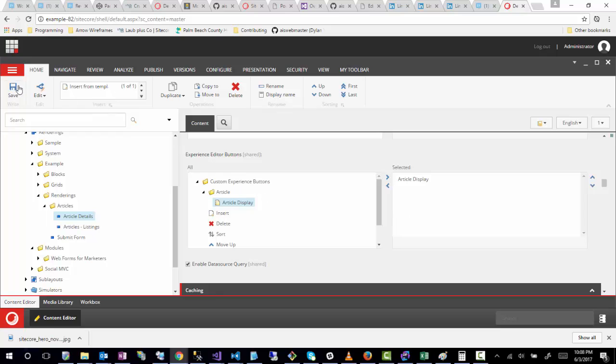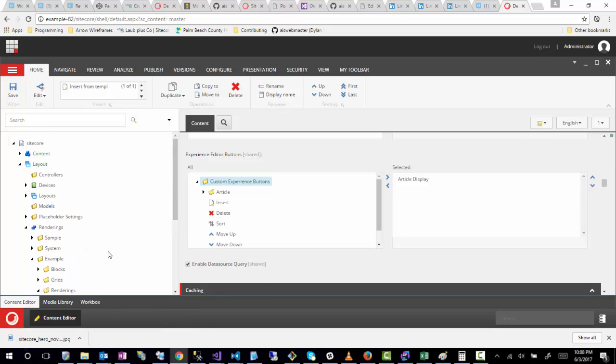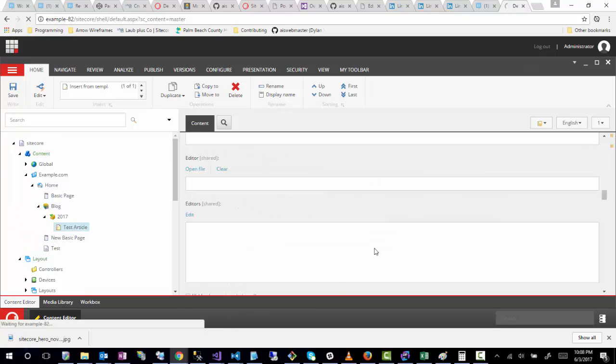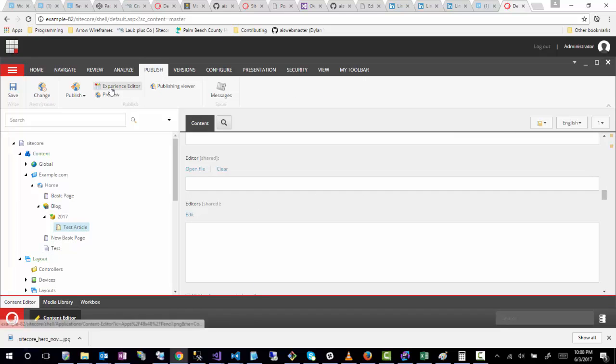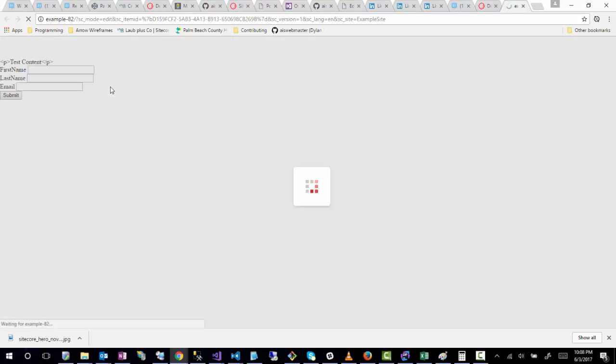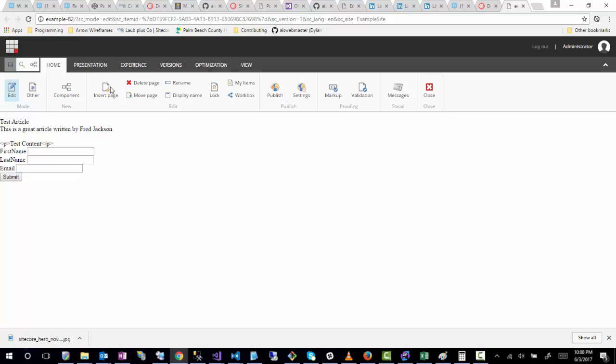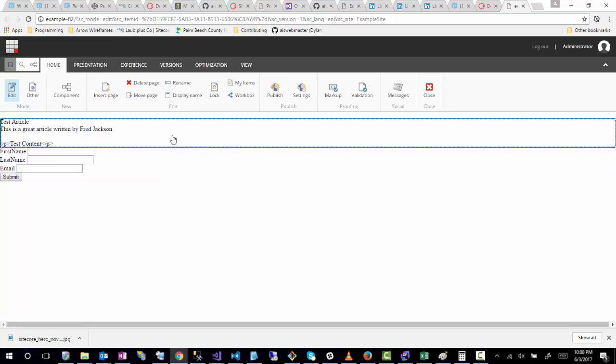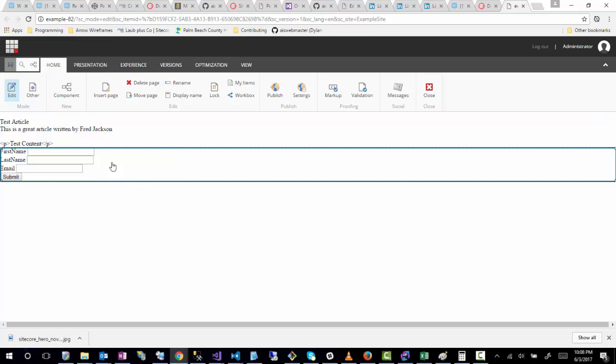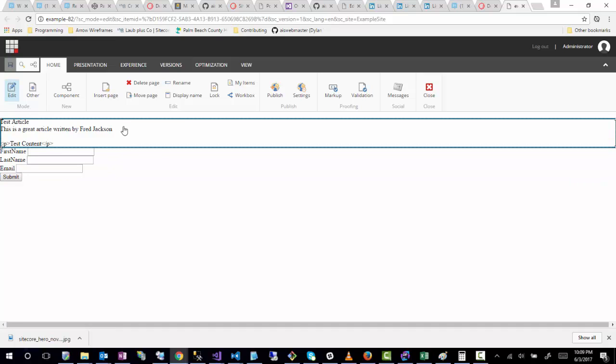So I'm going to go ahead and save, and now I'm just going to go ahead and demonstrate. So I'm going to go to the example, home, blog, 2017, and click on test article, and then I'm just going to go over to the experience editor. So I'll click on the experience editor, which is in the publishing ribbon. And now you'll see on the page, I have two controls. This layout is very, very basic, but I had a form already on it. And then now I have this is the article details or article display rendering that I already had.